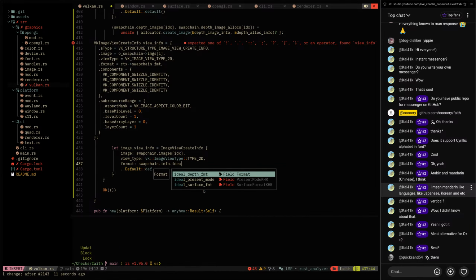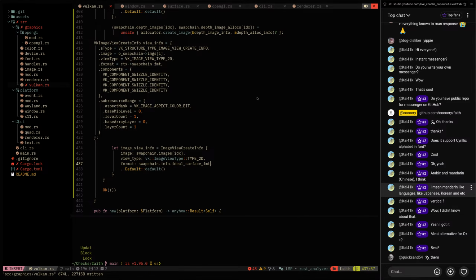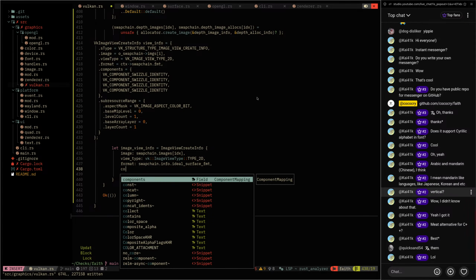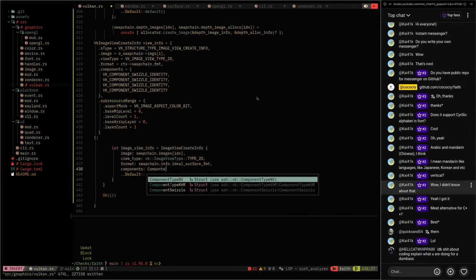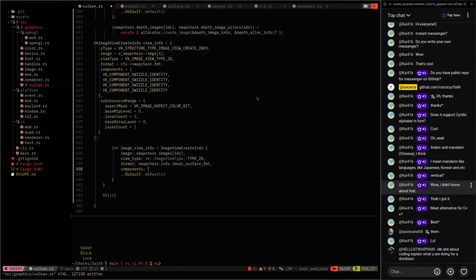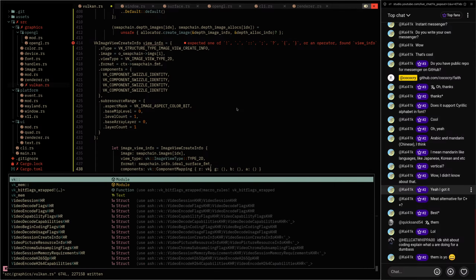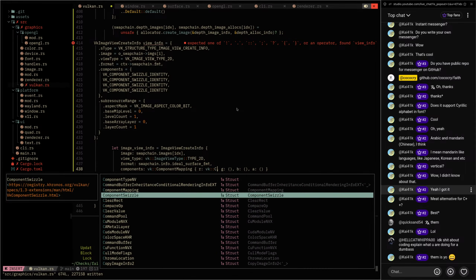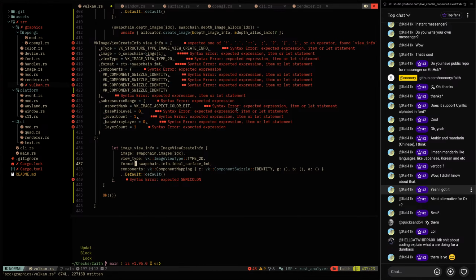Okay, so let's say ideal surface format is this red, right? Yeah, should be. And then components is going to be probably something like component mapping, component swizzle identity. Okay, cool. So let's do that. Let's remove that, and let's just do that.